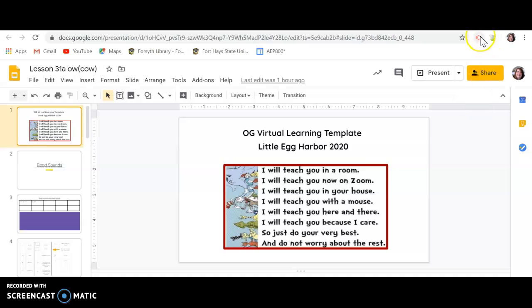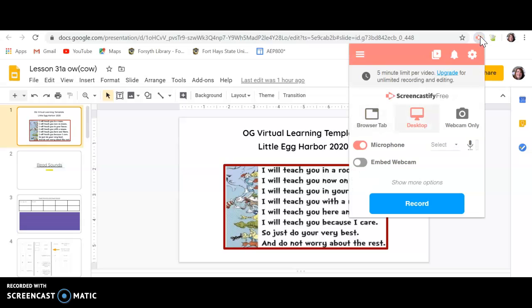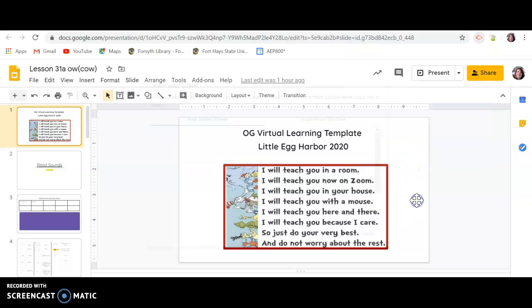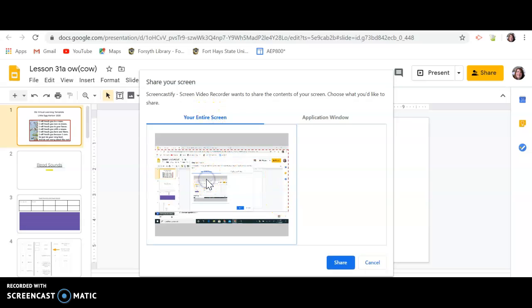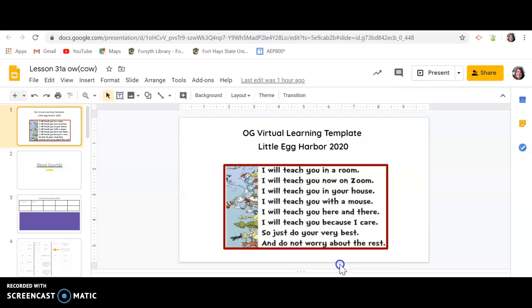Now on Screencastify, you have 5 minutes to tape, which isn't very long. I clicked on that icon, I'm sorry. You go to I want my desktop and I want the microphone open so I can narrate. I hit record. I'm going to ask for the entire screen to be recorded so that way you can see everything. So it gives me a countdown, just like Screencast-O-Matic.